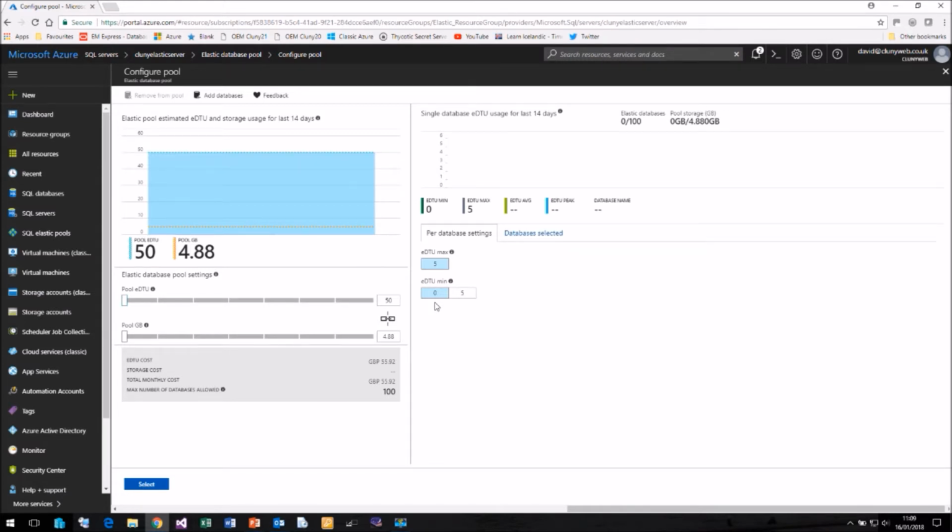0. That may not be a good solution for you, because if you had a whole load of databases running on here and they all grabbed all 50 EDTUs, then your database, which has been sitting there doing nothing with 0, wouldn't have any EDTUs to grab. So you may want to set the minimum so that everything has 5. This is Basic, so there's a limited option for these two. When we look at a standard one later on, you'll see there are more options to select the maximum and the minimum. But I'm going to leave these at 5 and 0.